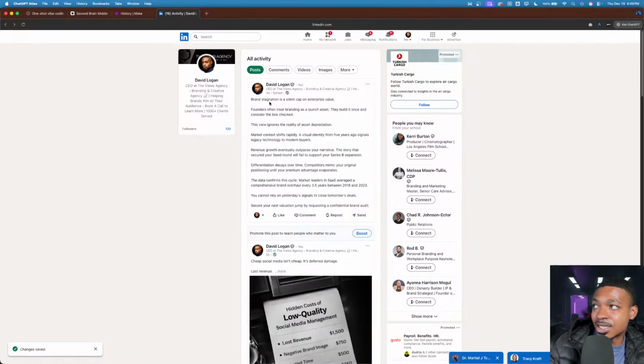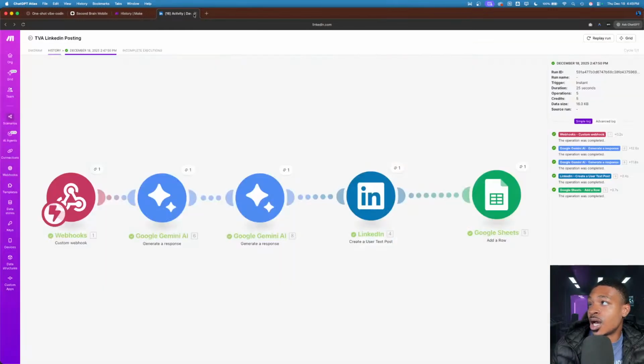Brand stagnation is a silent cap on enterprise value. Founders often treat branding as a launch asset. They build it once and consider the box checked. You cannot rely on yesterday's signals to close tomorrow's deals. Market leaders in SaaS averaged a comprehensive brand overall every 3.5 years between 2018 and 2023. So this is a very nice post. Very, very nice post. And we did that all from an Apple shortcuts automation.